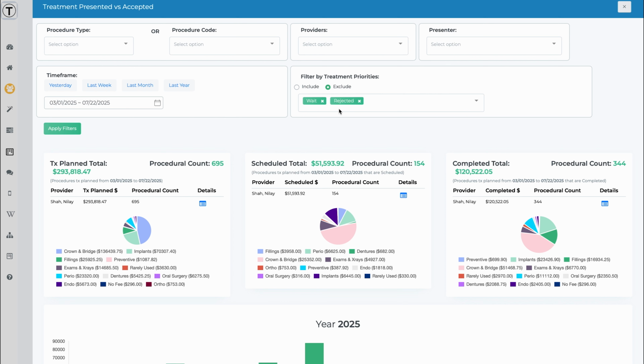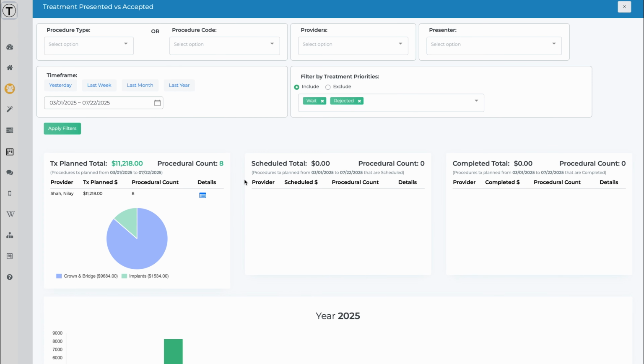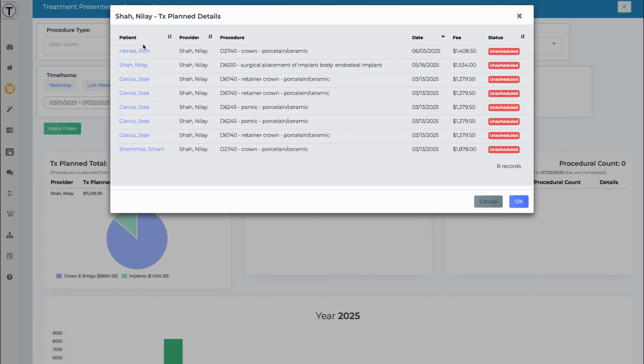It filtered those out. All right, if you want to see exactly what it filtered out, you can actually say include only those two, go there, apply filters, and it will show you the 8 procedures totaling about 11K. You can click on the details, and these are the actual patients for whom that treatment plan is either marked as wait or rejected, and these are the exact procedures. Okay, obviously these are all unscheduled because you've either marked it as wait or rejected, and of course they're not scheduled appointments on the screen.